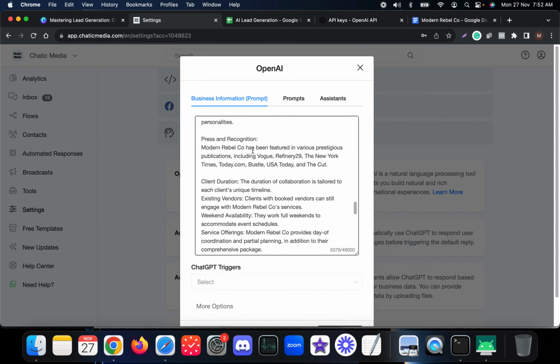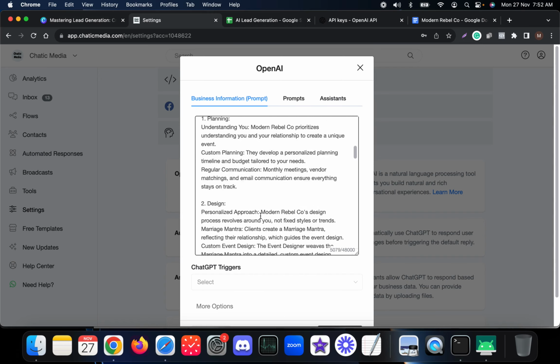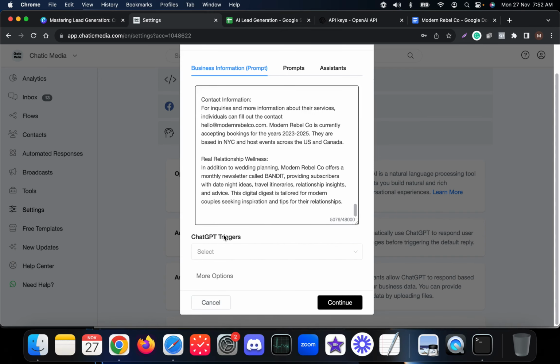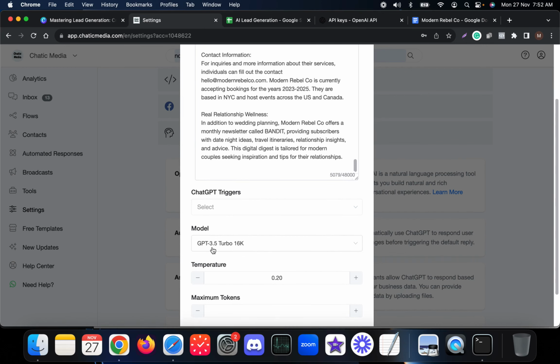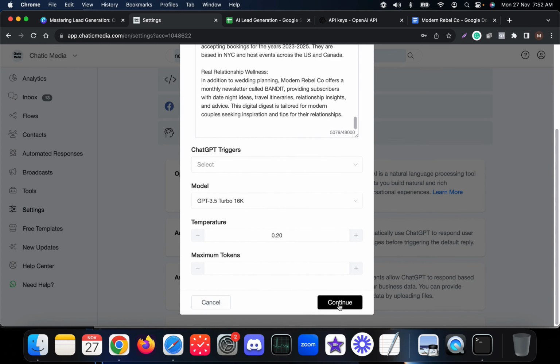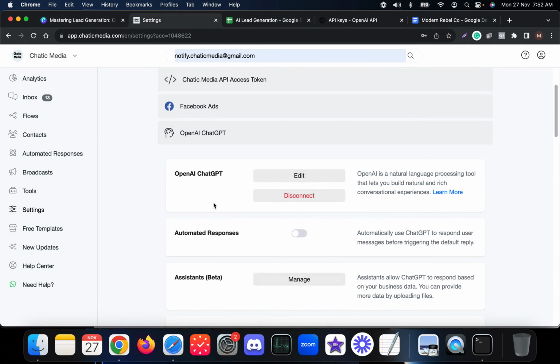In the business information, I'm going to copy paste all the information over here. It's about a wedding planning agency called Modern Rebelco, and we have provided all the information. Here we will be using the ChatGPT triggers to collect the lead generation data, or the lead information, to be concise. We don't need these tokens, and I usually keep the temperature at 0.2. We can use this model, GPT 3.5 Turbo 16K. Let me simply save for now, because as I mentioned, we want to collect the lead information.